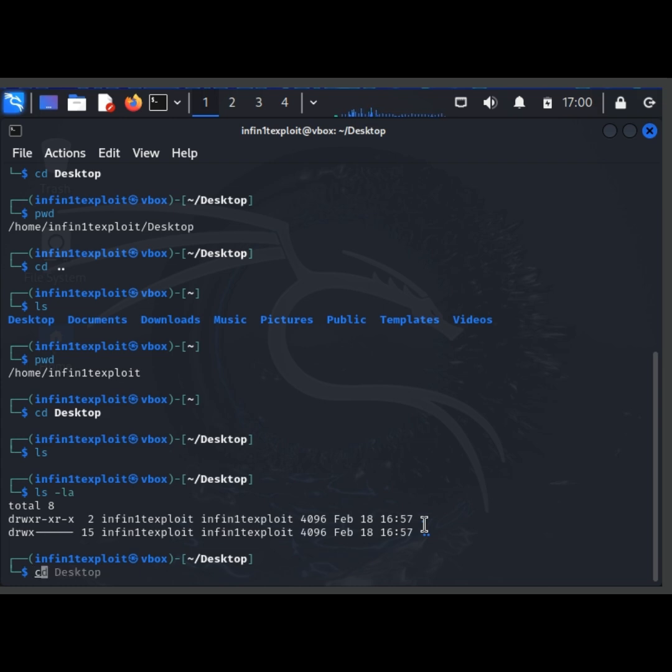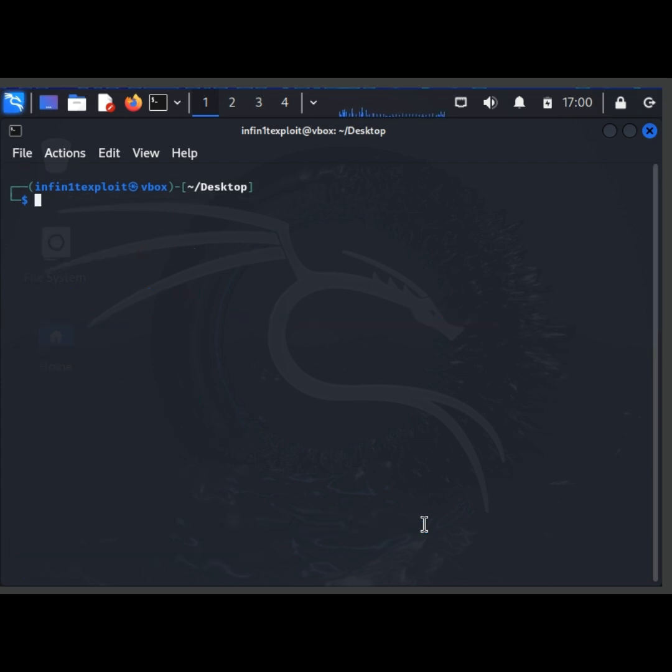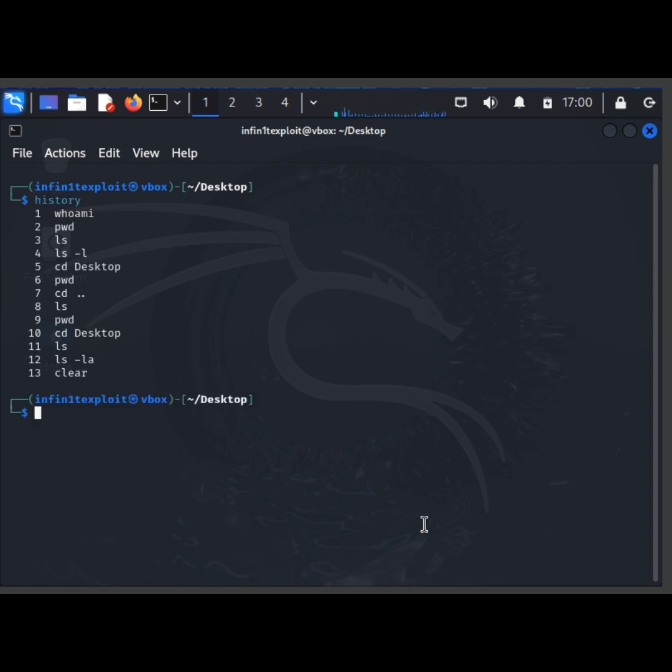Well, a couple of different ways. So first thing, let's clear the screen. By typing clear, we can clear the screen, right? And we can see our history of what we just typed as well. If you forget what you typed, you can type history. So let's clear it again.